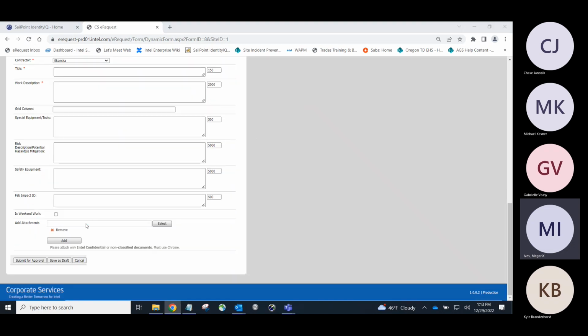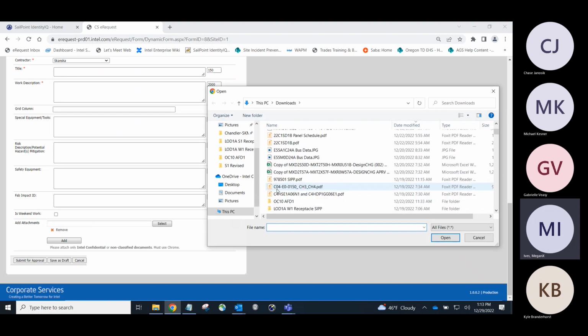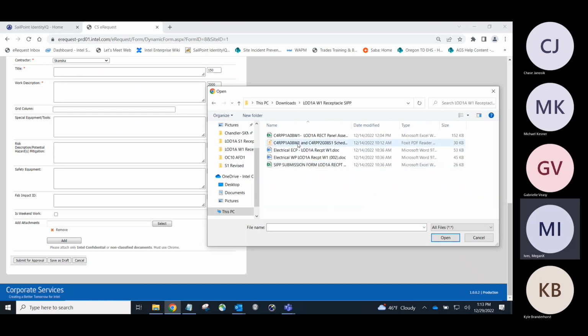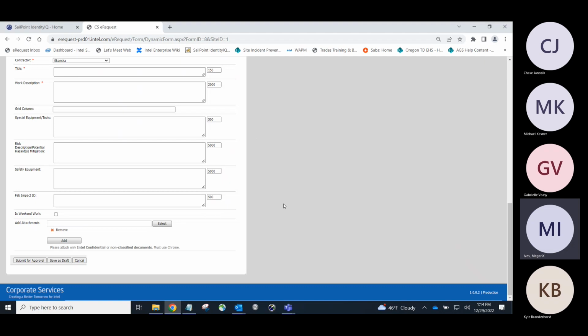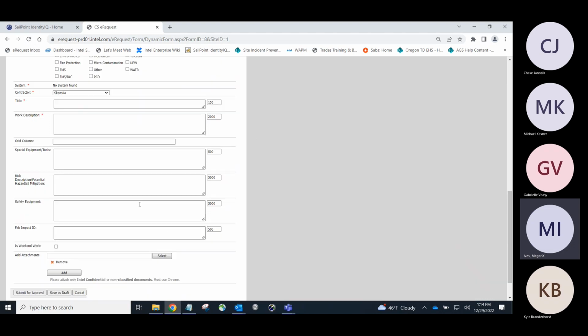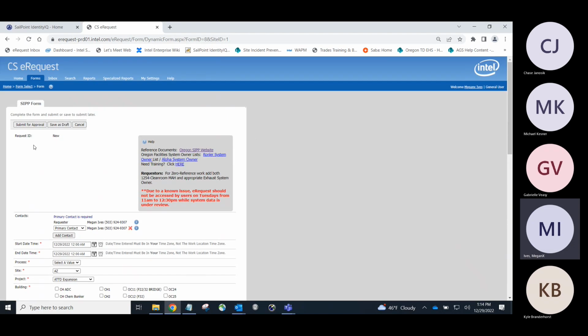And then we upload all of our supporting documentation for those SIPs, which is ECP, a work plan, any panel schedules, any panel assessments. Again, we will talk about the requirements and what those look like at a later date during an actual SIP training, but this is what the form looks like. After we're done, we'll hit submit for approval.